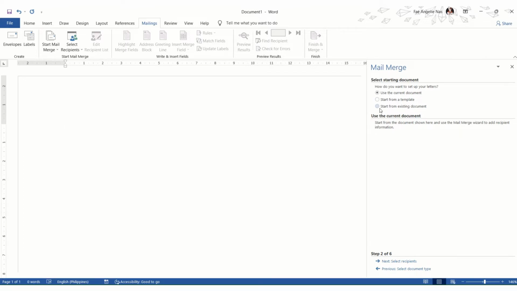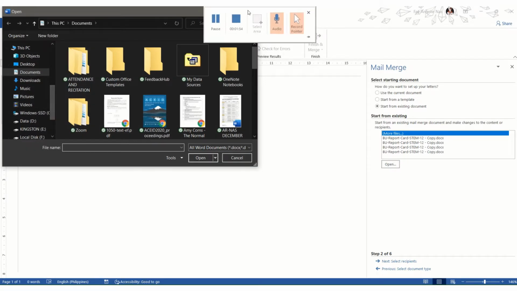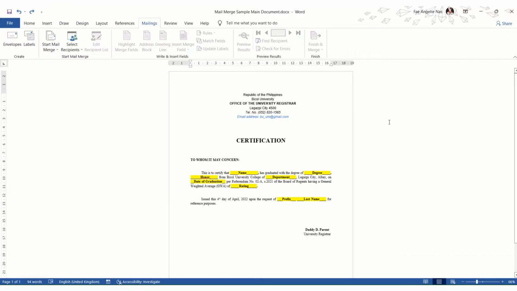I already have my main document, so I'll just use that. To do that, just select start from existing document, and then if the file is not in the list here, just click open. This will browse your storage. Here I have a sample main document.